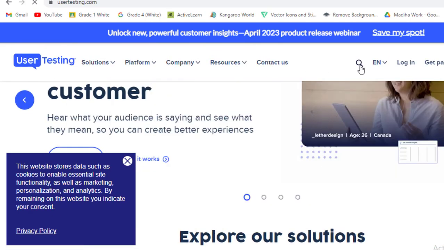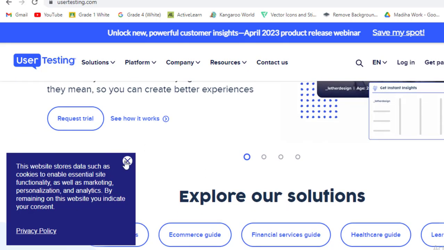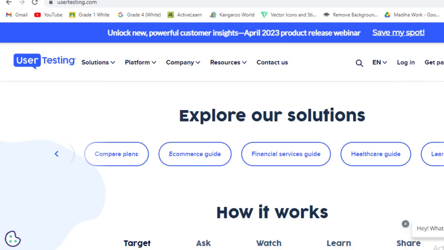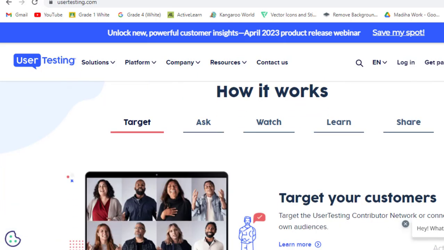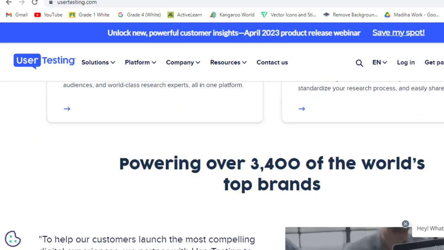The platform was founded in 2007 and has since become a leading provider of user testing services. User testing allows businesses and organizations to create and conduct tests on their websites, mobile apps, and other digital products. Users are recruited from a diverse range of backgrounds and demographics to ensure that testing results reflect a wide range of perspectives. Participants are then asked to complete various tasks and provide feedback on their experiences.